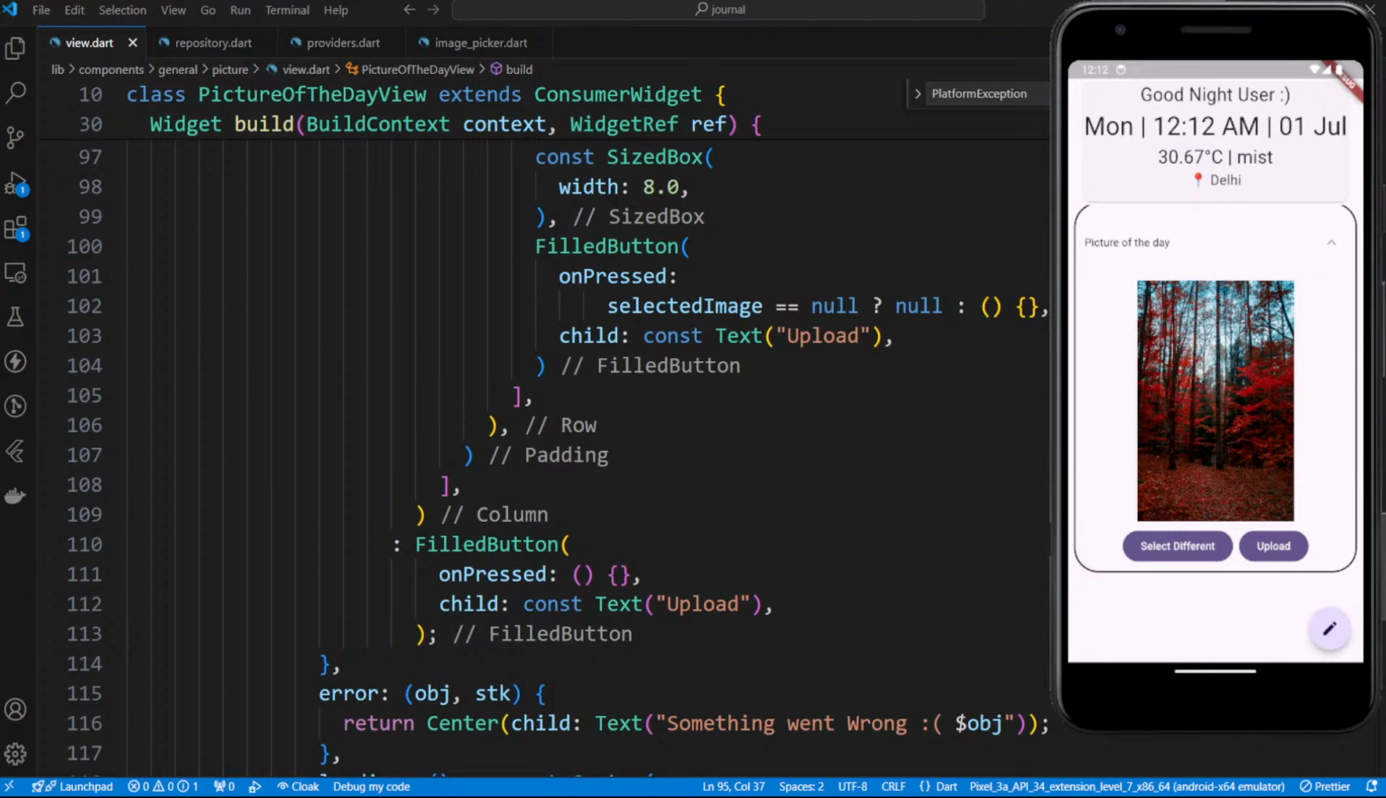Let's work on the upload thing. Let's go to Chrome once more. We want to see how to upload an image to Firebase storage using Flutter. Upload image to Firebase storage on Flutter.